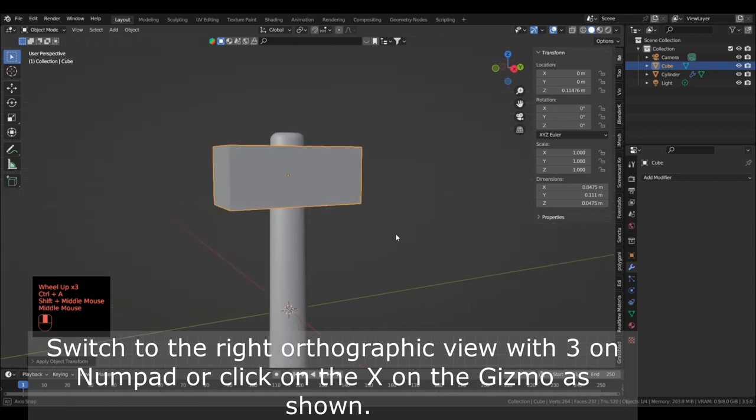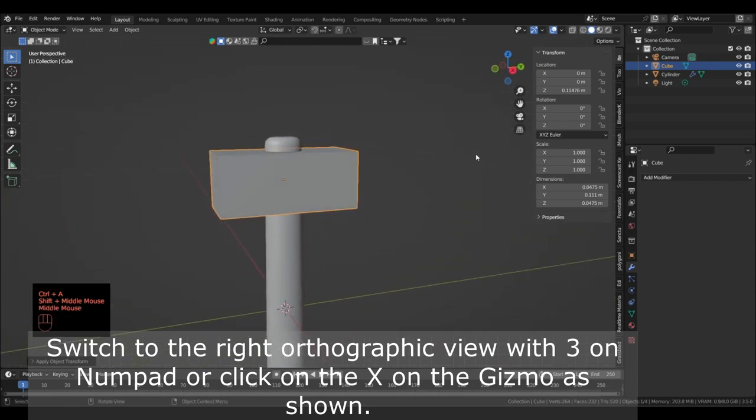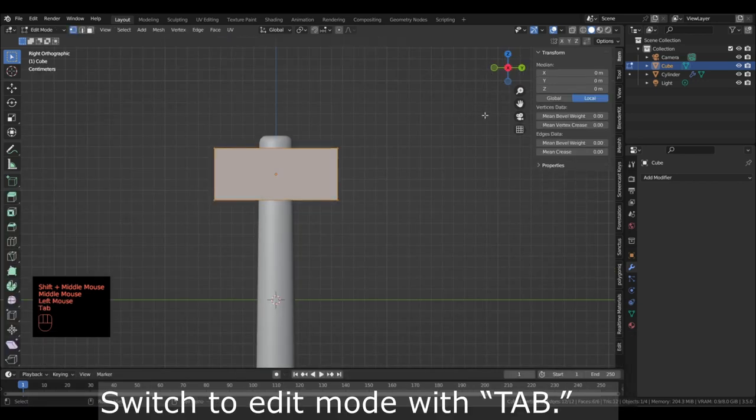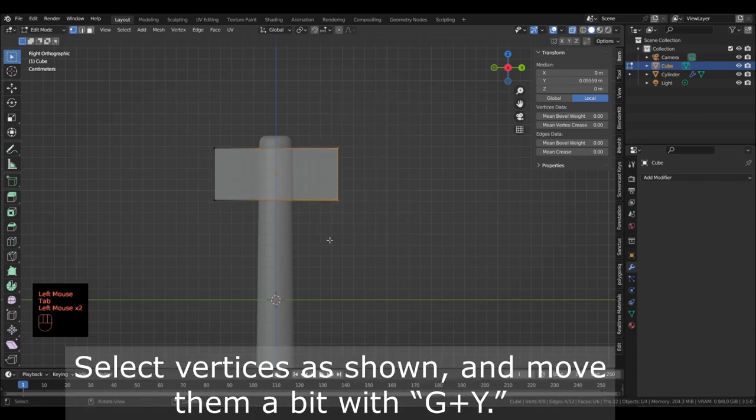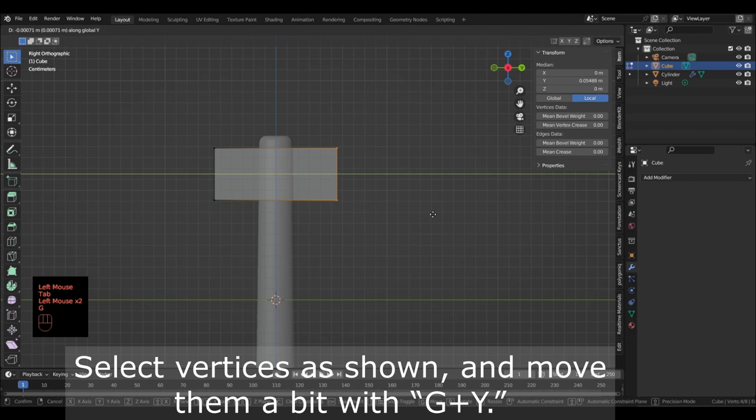Switch to the right orthographic view with 3 on the numpad or click on the X on the gizmo as shown. Switch to edit mode with Tab. Turn on X-ray mode with Alt plus Z. Select vertices as shown and move them a bit with G plus Y.